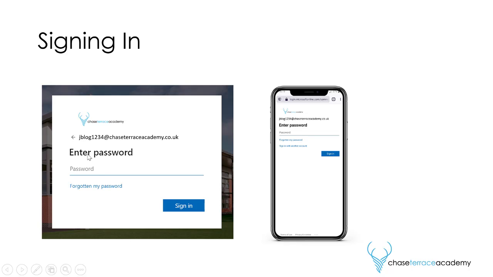Your password is exactly the same password as you would use to log in to any school computer. So if you were to sit down at a computer in a classroom in a lesson, you type in your username and your password. This is the exact same password.